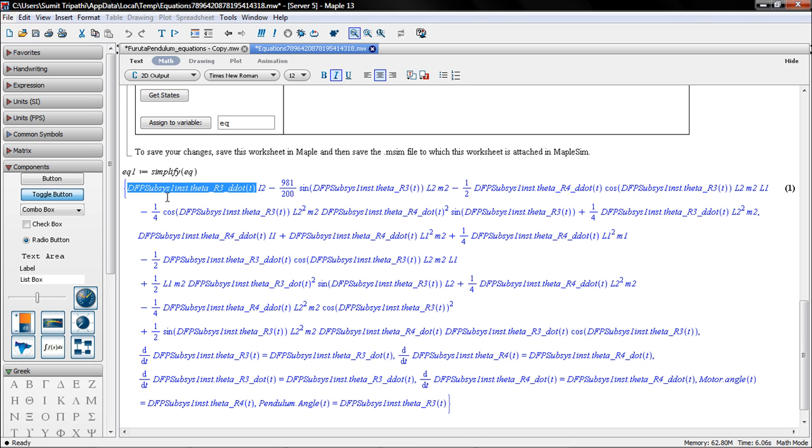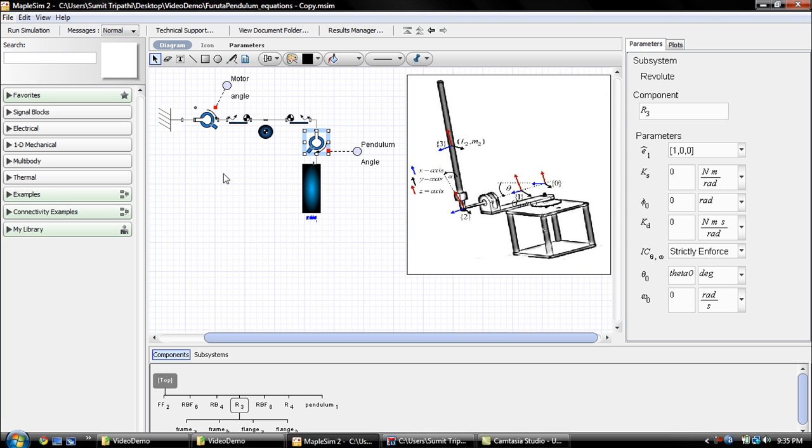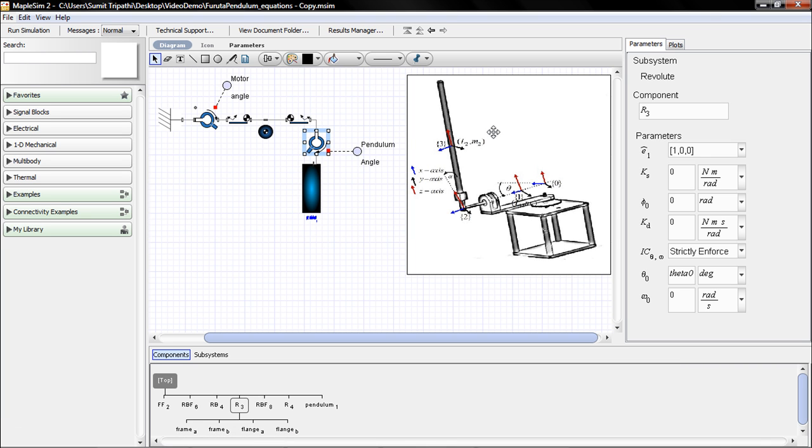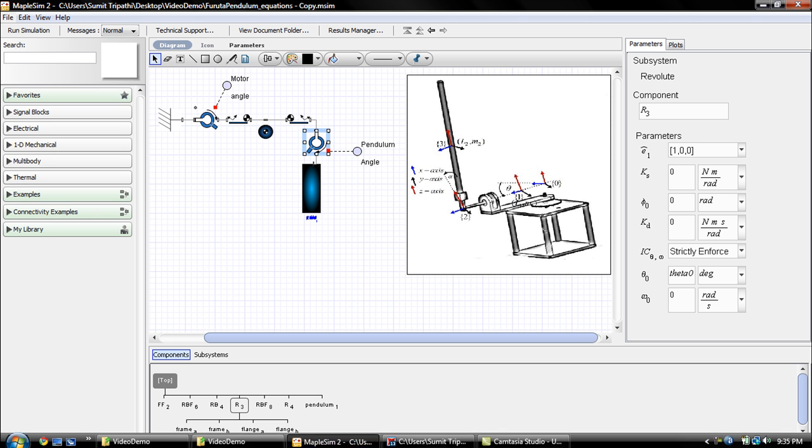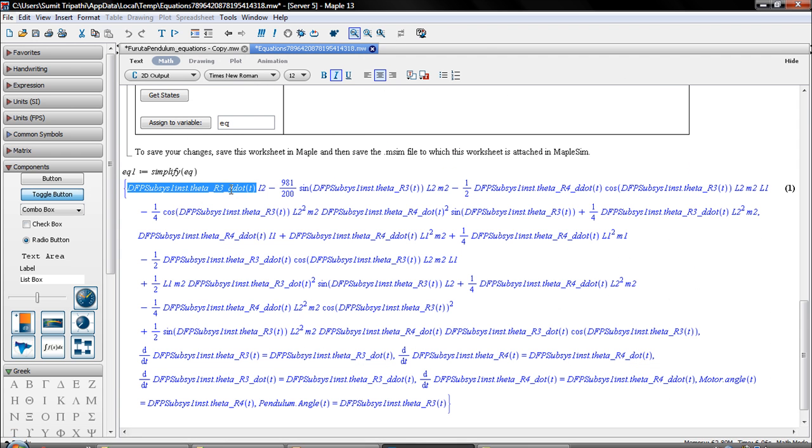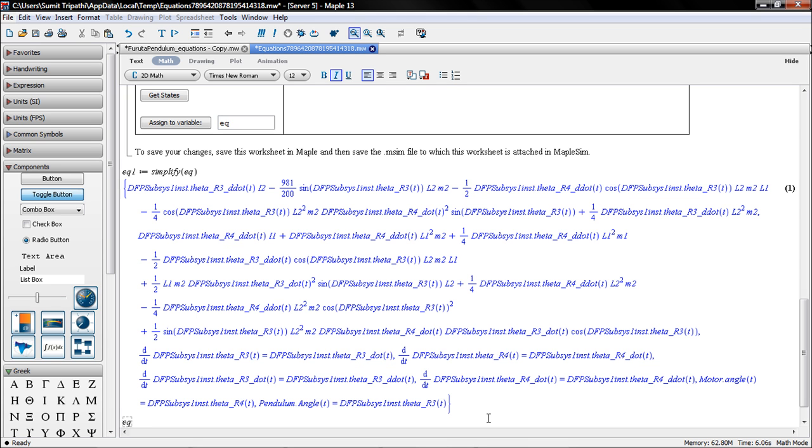This is very trivial. For example, the derivative of theta underscore R3 is explained by the substitution. R3 is a revolute joint, the second revolute joint at the base of the pendulum. So theta underscore R3 is the angle of this revolute joint. And its second derivative is theta 2 double dot, something like that. So we will use the substitution command now to get rid of these long names.